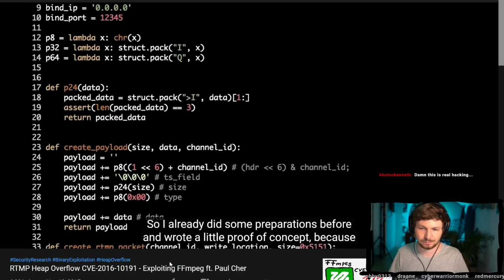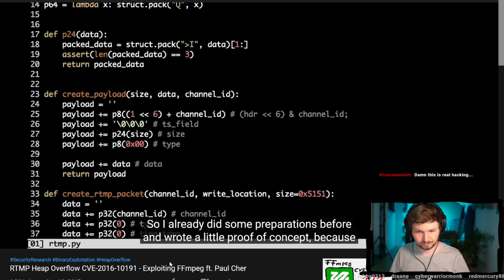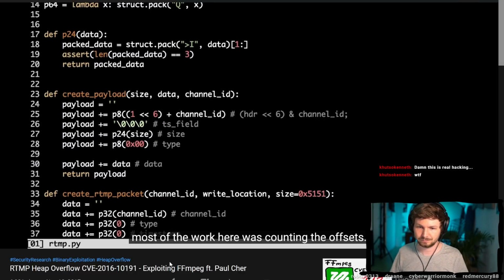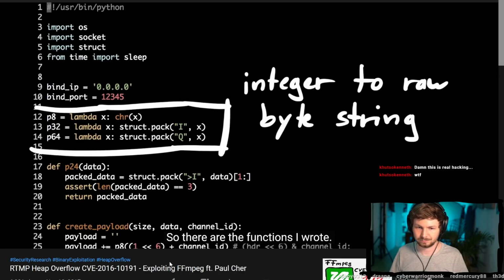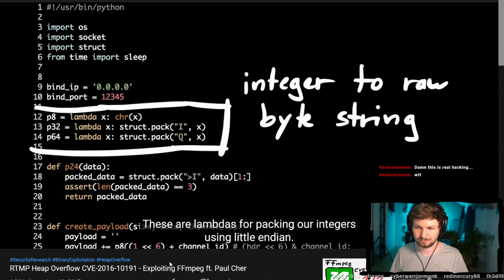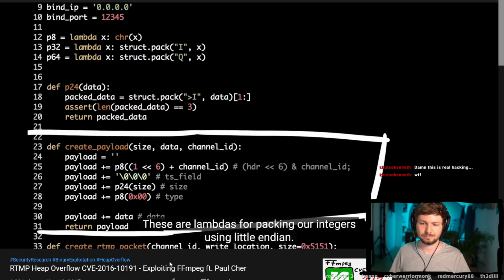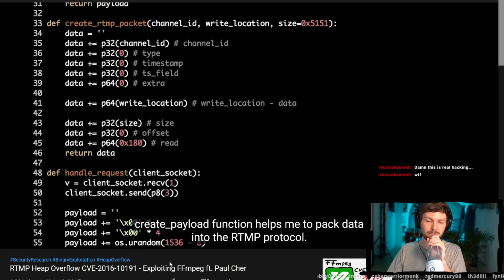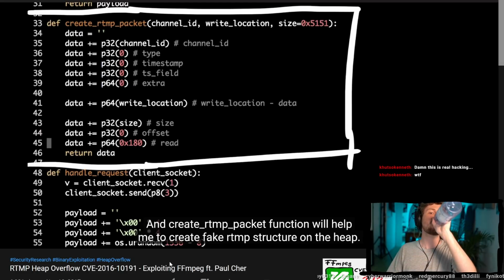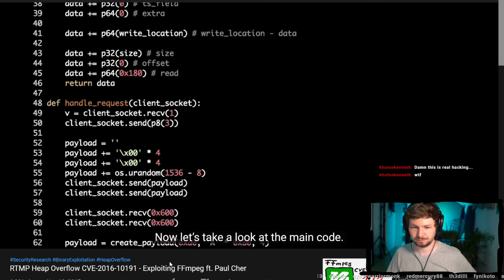So I already did some preparations before and wrote a little proof of concept, because most of the work here was counting offsets. So there are the functions I wrote. These are lambdas for packing our integers using little endian. The create payload function helps me to pack data into the RTMP protocol. And the create RTMP packet function will help me to create a fake RTMP structure on the heap. Now let's take a look at the main code.